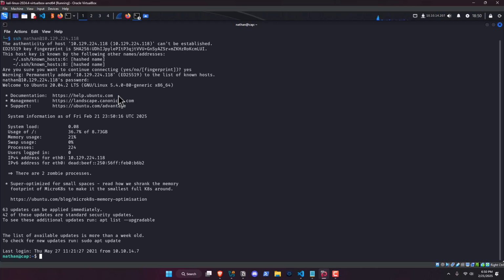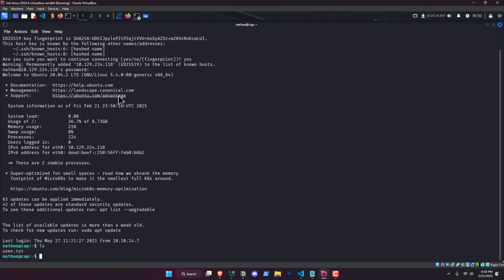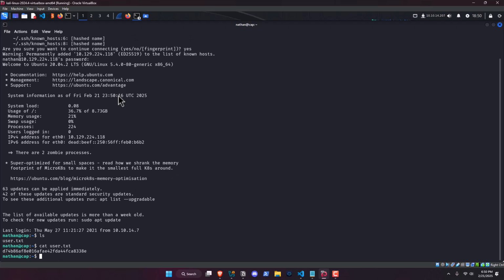We're in the user account, so there are two flags for this machine. We'll just do an ls. There's the user flag, so we'll just cat user.txt. I apologize, there's some delay with the keyboard, and the machine's a little slow. So there's the user flag.